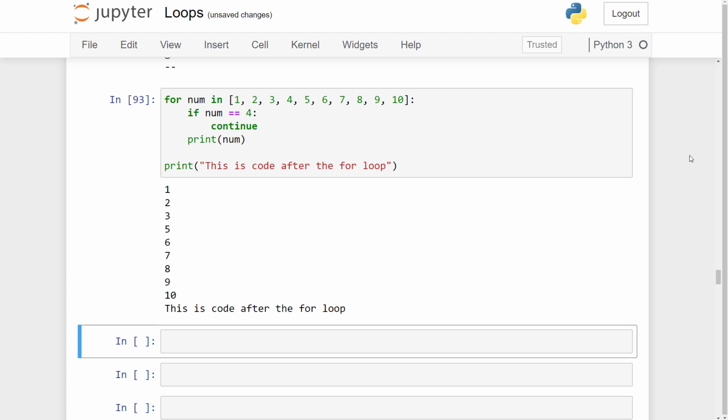So you can see that we actually skip the number 4 because we skip that iteration only. We then go to 5, 5 doesn't equal 4, so continue isn't executed, and we print 5. We then go all the way to the end of the list and we print out 10, and then we print out "this is code after the for loop". So the continue keyword for that iteration moves us back to the for loop, and it does not execute the statements after the continue keyword.